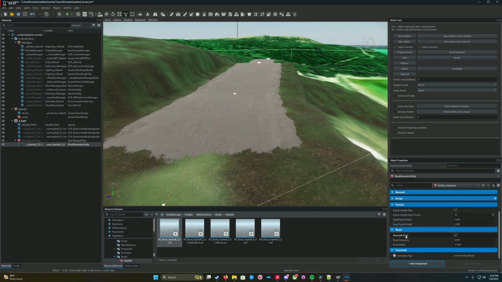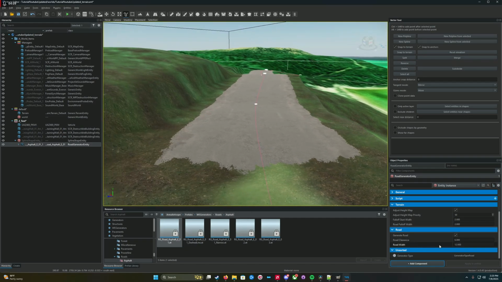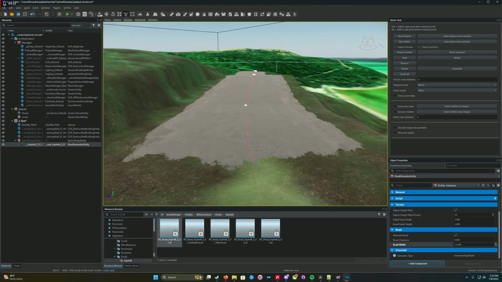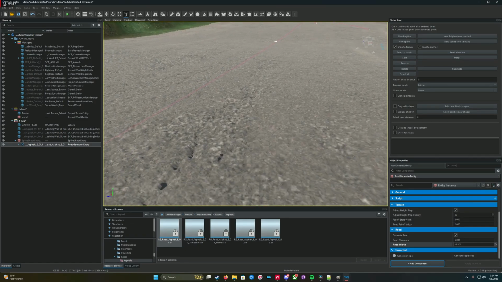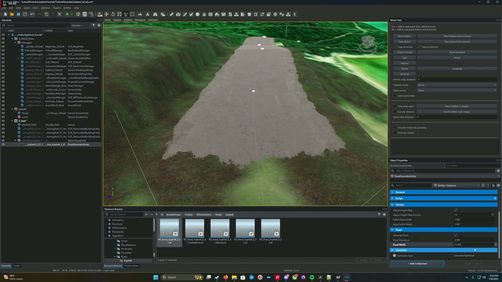So the road itself, do you want it to generate a road? Yes. Clearance, width of clearance by the road. I'm not sure what that means. I've not messed with that. Road width. Each of these generators are taking a texture and applying it to this roadway. So if you make your road wider, you're going to stretch out that texture. So try not to change this too much. You can change it. So let's just change it to 15. And it takes into account this width and all that still. So just be mindful that you will stretch out those textures.